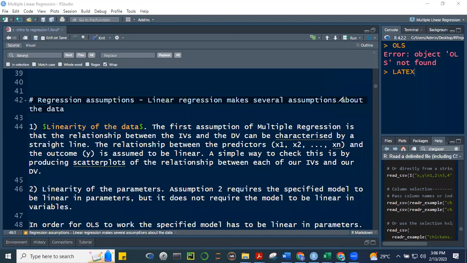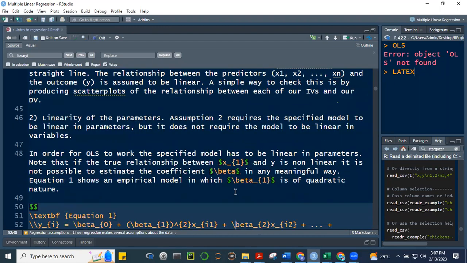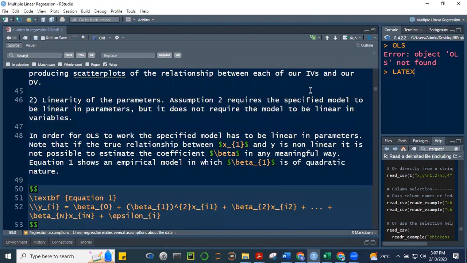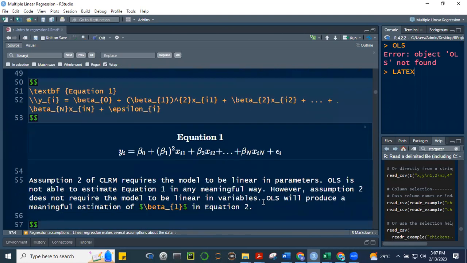What do you mean by linearity in parameters? Let me go down here. Okay, linearity in the parameters. So what does this tell us? It requires that the specified model be linear in parameters, but it does not require the model to be linear in variables. Okay, what do we mean by that? Let's take a look at this. At tingnan natin to, ha?